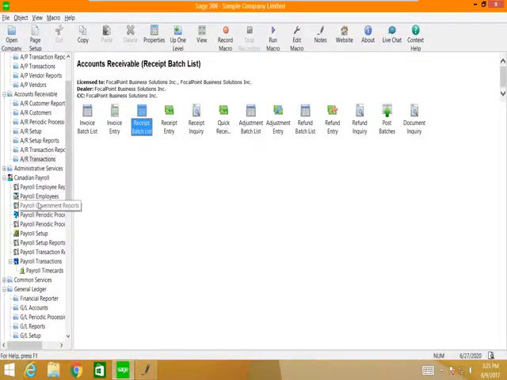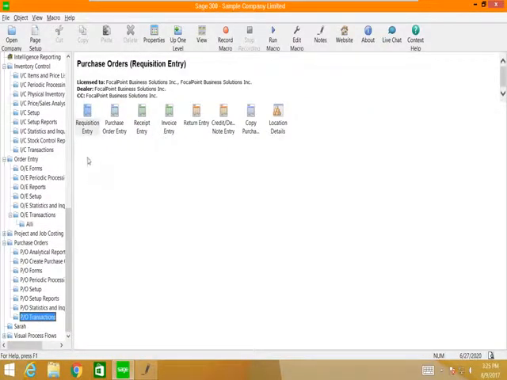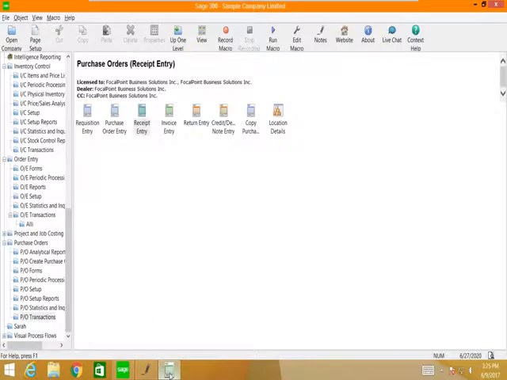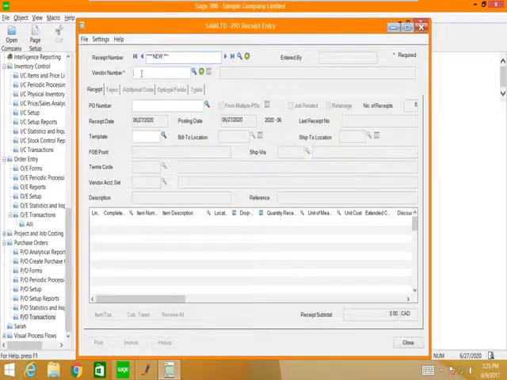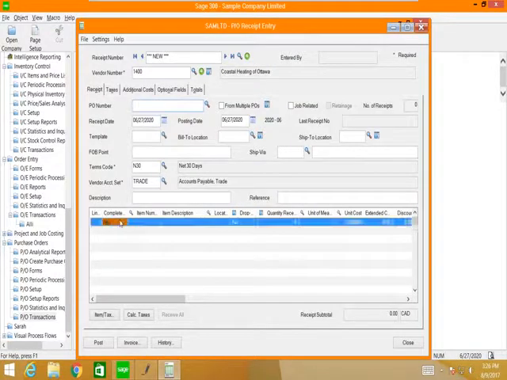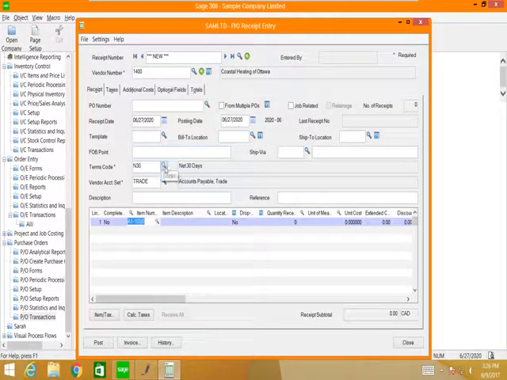If I go to purchase orders, PO transactions to be particular, I'm going to go into receipt entry. I'm going to enter, let's say 1400, tab. And I don't have a purchase order number. Let's say I pick an item. All this is not really necessary to demo what I'm about to do, but I'm just going to add it in for the sake of completeness. I need a location, and let's say 5 items.